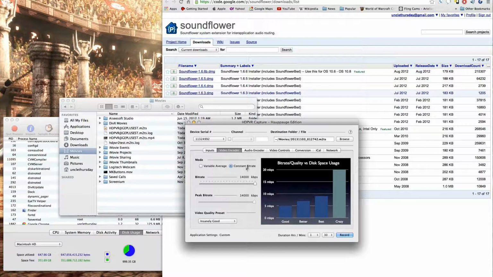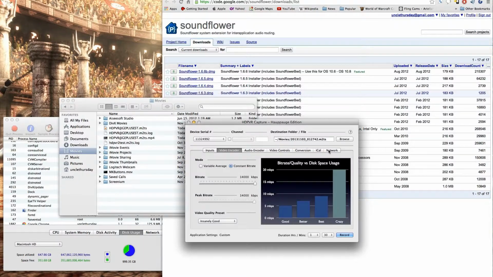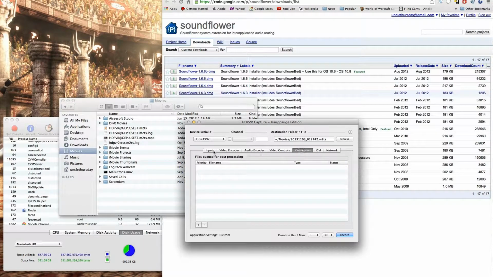Constant bit rate. That's what you're going to want. See, all this stuff you didn't need to screw with in EyeTV. It was just done. It was nice. It was right there. All right, so let's see what happens when we go to record.